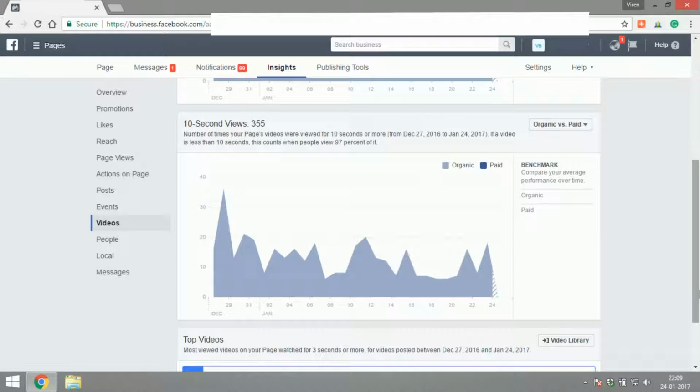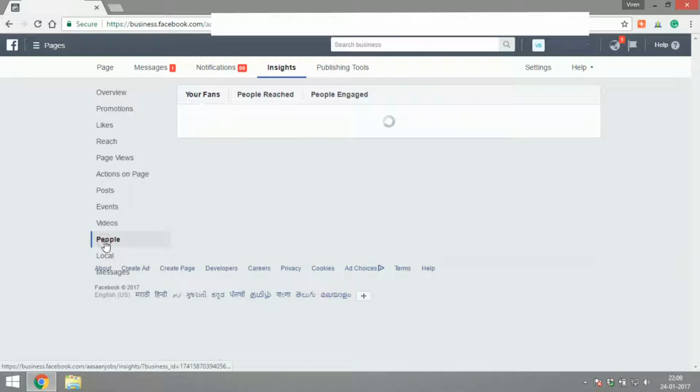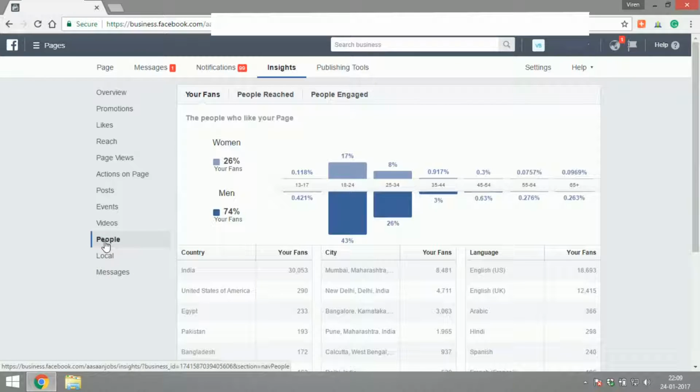If your videos were viewed for 10 seconds or more, this is the count. Let's move into people. Now this gives you an idea about the kind of people who've liked your page. As you can see, 74% of people liking my page are men and 26% are women. We can see the age groups. So now I know what kind of age group I should be creating posts for when I look at this.